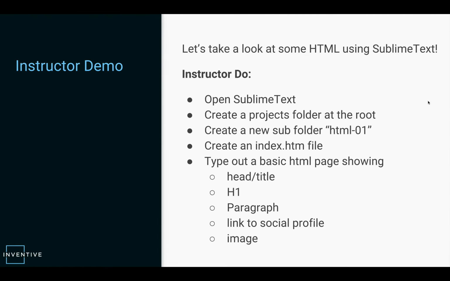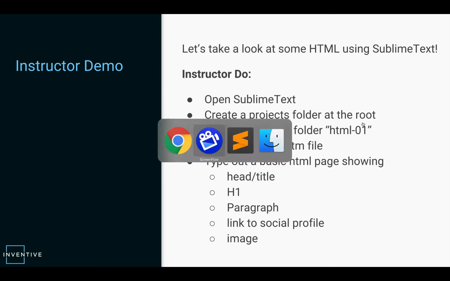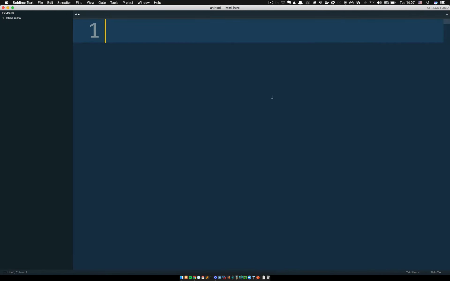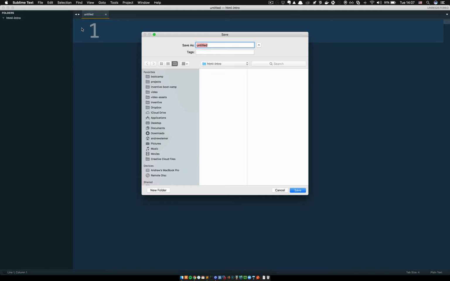So let's go ahead and move to Sublime Text. That's what we'll be using. You can use a whole bunch of other editors. So we'll go ahead and navigate over here. So I'm in a folder, HTML Intro. I want to go ahead and right-click and do New File. And inside of here, I'll go ahead and save it before I start. And I'll simply call this index.html.